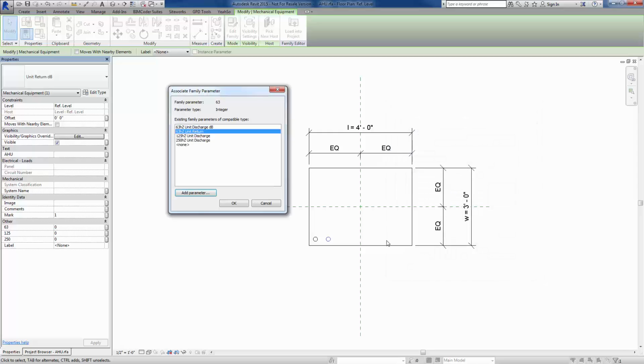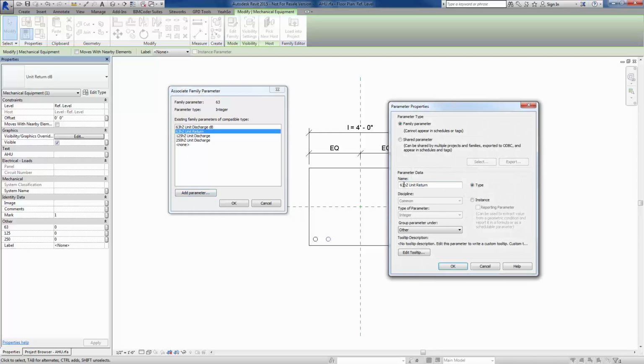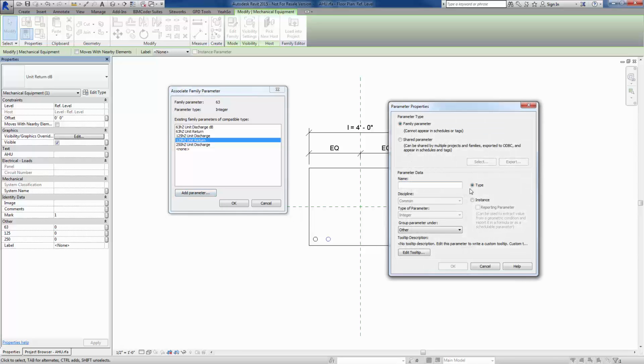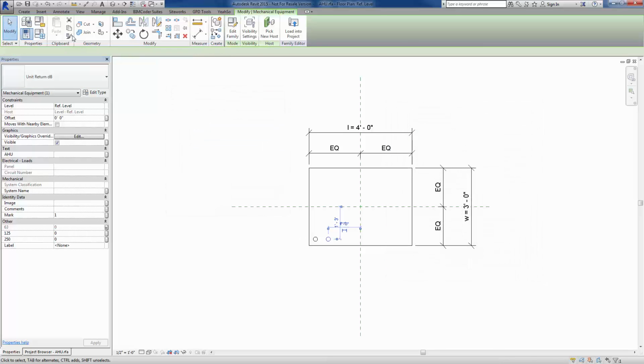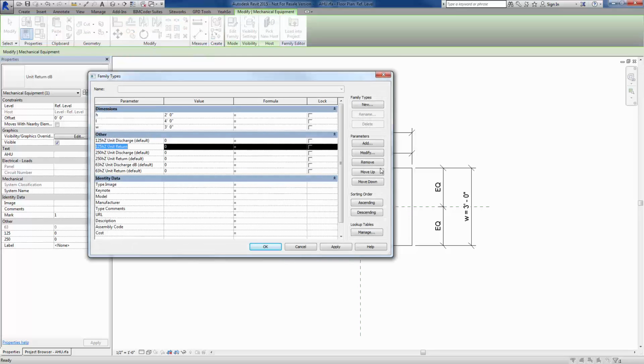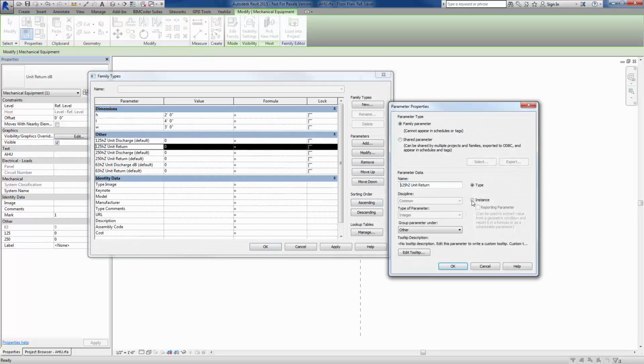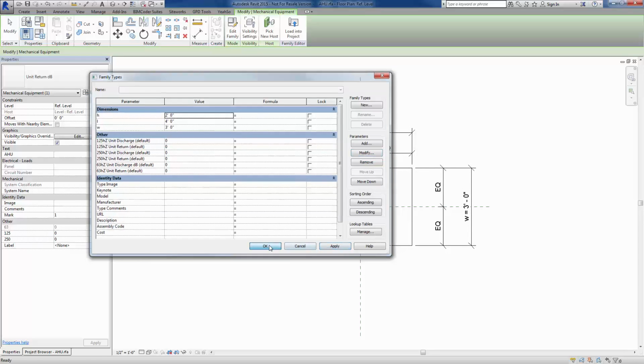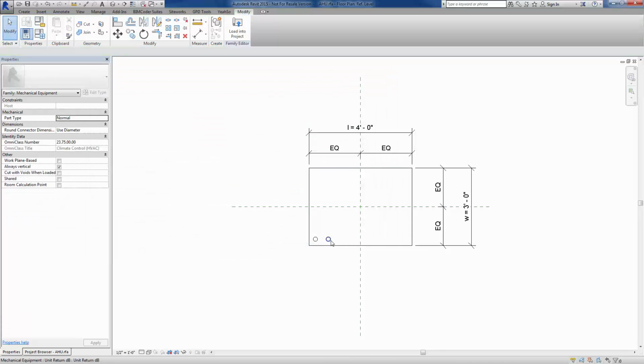Instance parameter, click OK, add a parameter, 125. Click OK, and I think I forgot to make that into an instance, but that's okay. We'll get it here in a moment. 250 unit return instance parameter. Click OK. OK. We can go back to the type dialogs and probably modify that. So make it instance, and OK. So basically, we now have all these shared parameters from the subcomponent object linked to family parameters in the host family. Hopefully that makes sense.